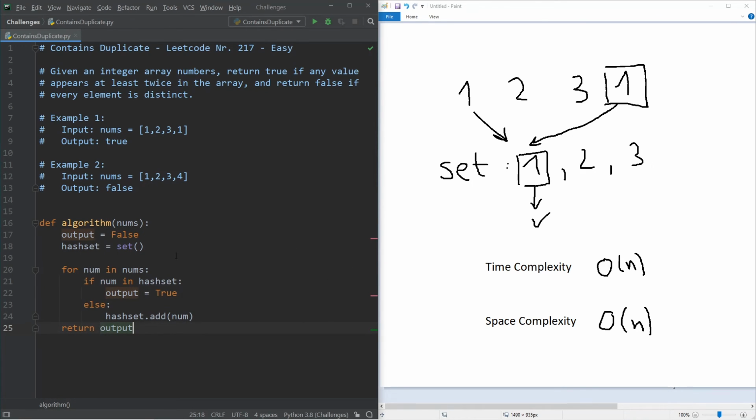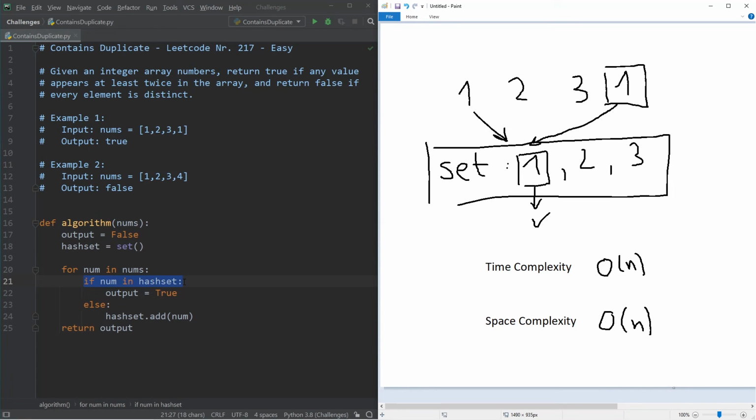So this is exactly what we talked about on the right-hand side. You can see that if the number that we're currently investigating is in this hash set, then we of course want to set the output to true. However, if the number is not in the hash set, then we want to add it to the hash set, which is exactly what we did earlier on the right-hand side.